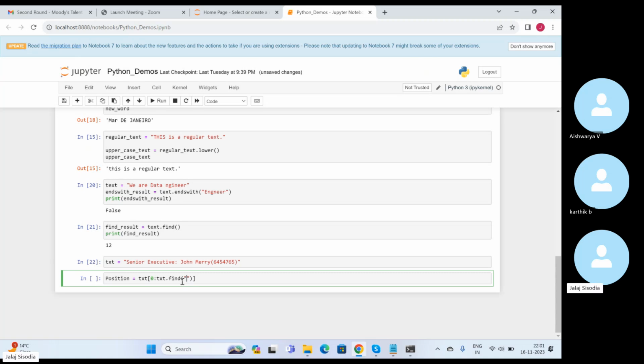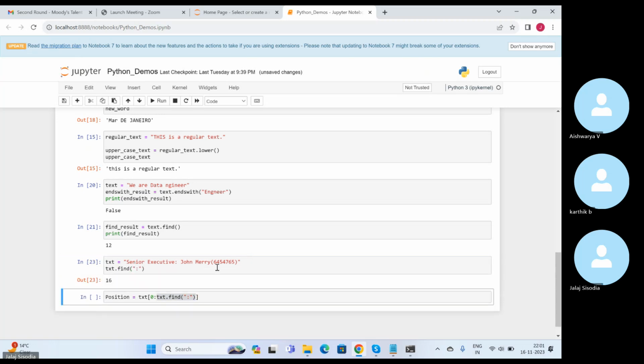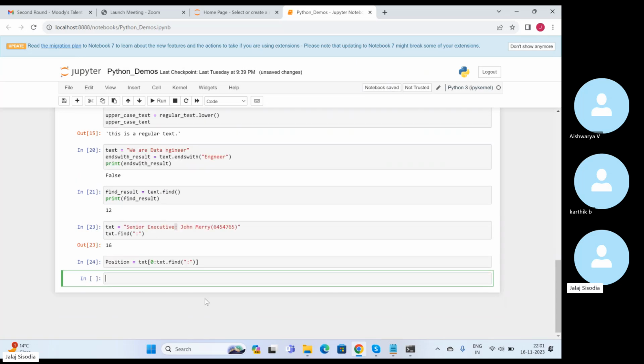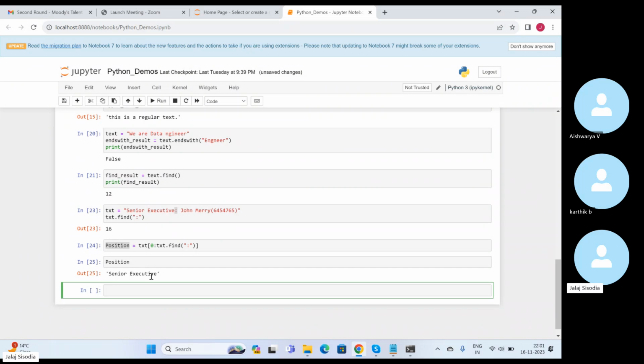this is the syntax for that. If I try to find the colon, let's execute it separately. This gives me 16. So basically colon is placed at index 16. And if I mention it here in the higher side and execute this, I will get my position variable. And I am correctly able to get this position variable.